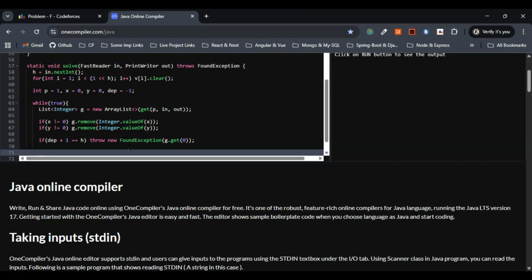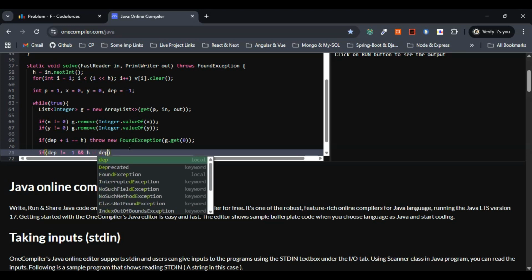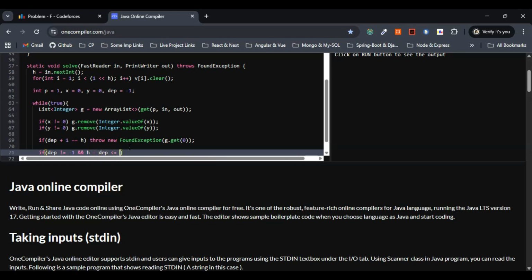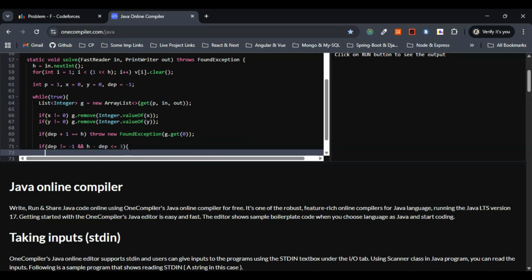We do the bounded BFS from the current branch, and we will stop when found, right? So let's move on with the BFS. Let's perform the BFS here. I'll go with one more if condition here: DEP not equal to -1, and h minus DEP, if it is less than or equal to 3, then we will go with the queue here.